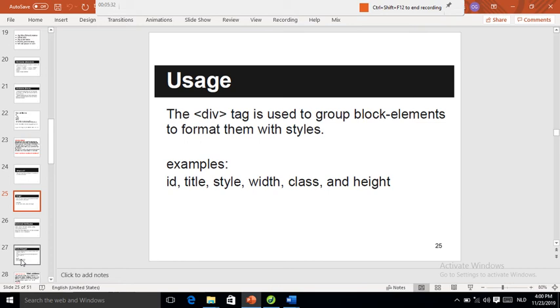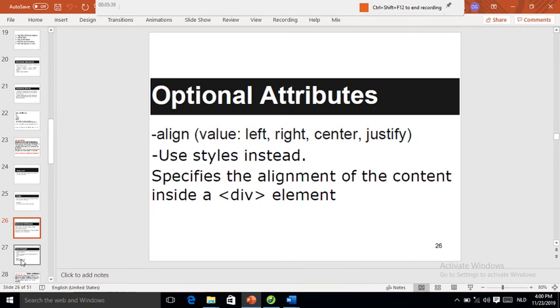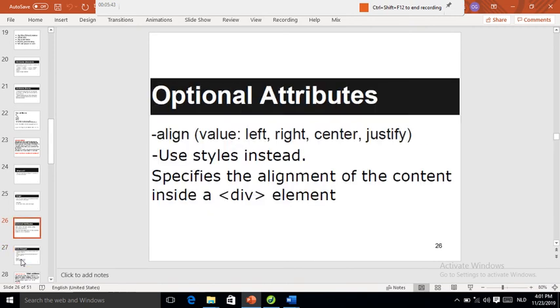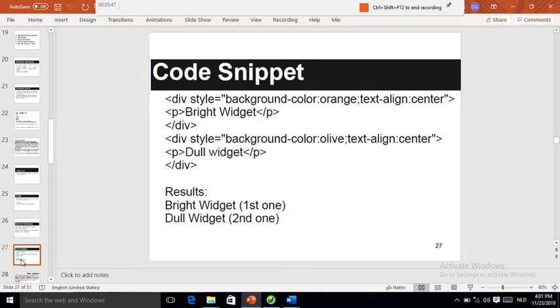Examples of the attributes in the div: ID, title, style, width, class, and height. These are optional attributes with values like left, right, center, and justify. This code shows how to use div.